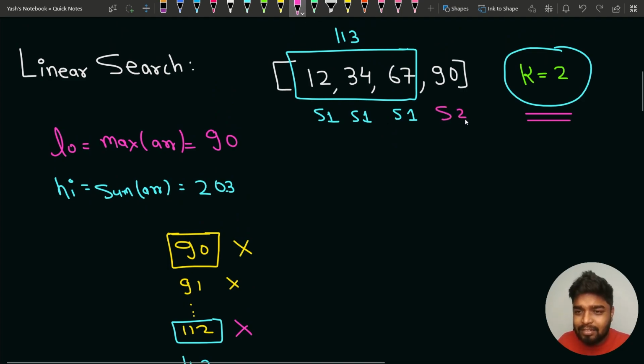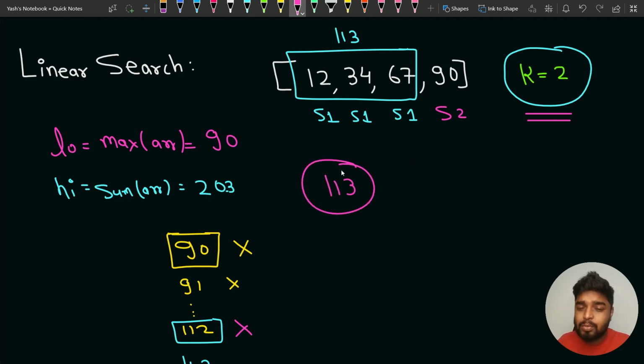Now after that, S2 can get this. Was I able to allocate books to only two students if I allocated not more than 113 pages to any student?